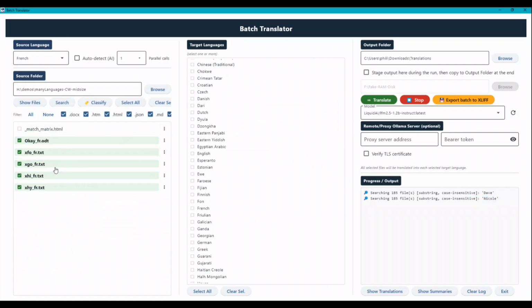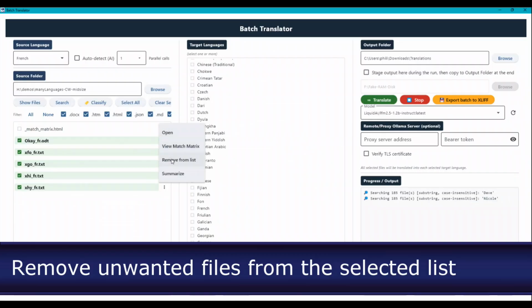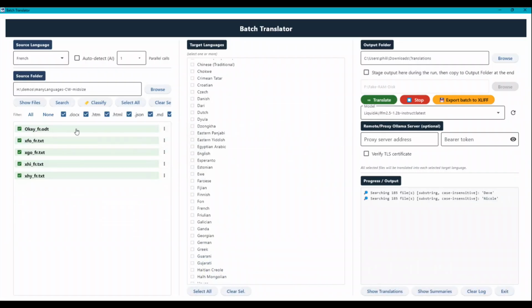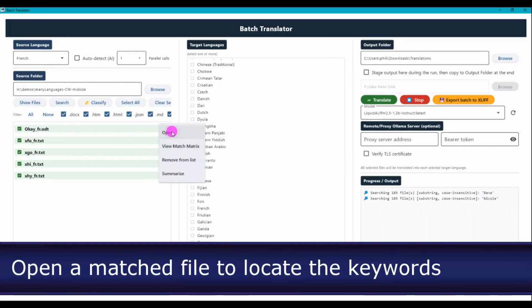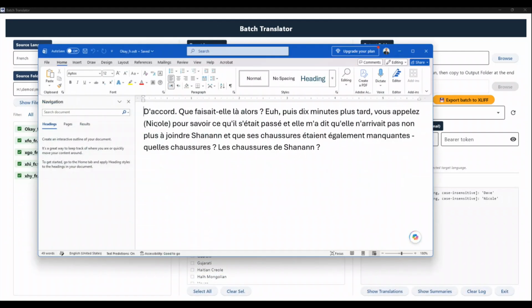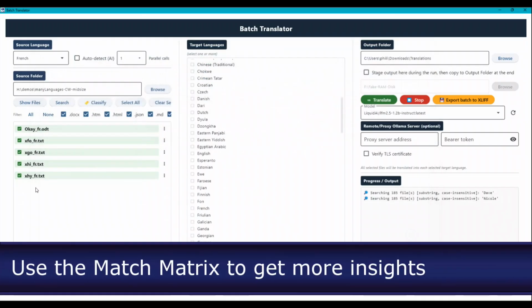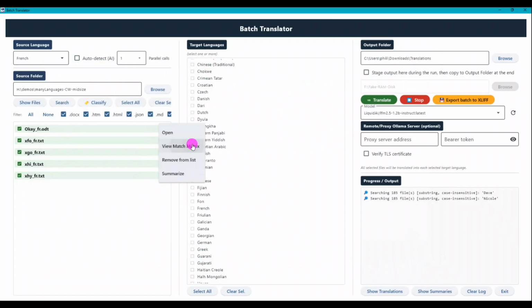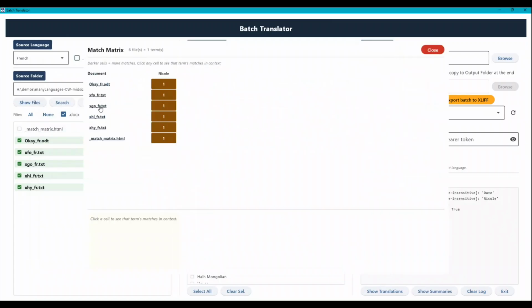If I'm not interested in this one, it can be removed from the list. I'd like to actually preview this one, so preview it here. And see if we can find Nicole in that file. Yes, there she is. Another thing you can do is open the newly created match matrix. There it is. It shows each of those matched files and where it found Nicole or how many times. And then if you want to actually see it in there, click one of those files and you'll see down here the sentence that had the match.